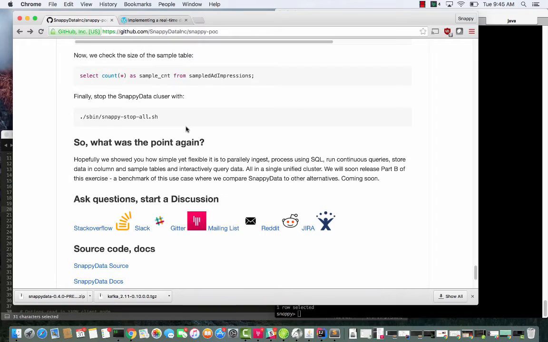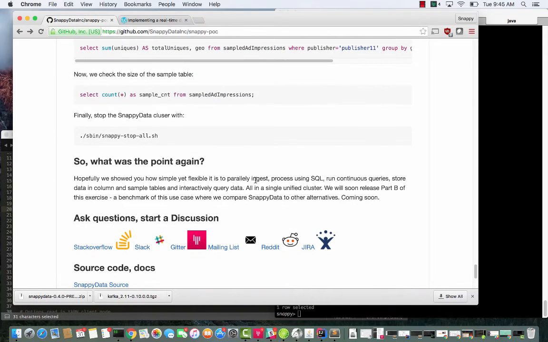In our next blog post on this repo, we'll be showing a benchmark against a number of other data stores that work with Spark. So that might be a little more exciting.